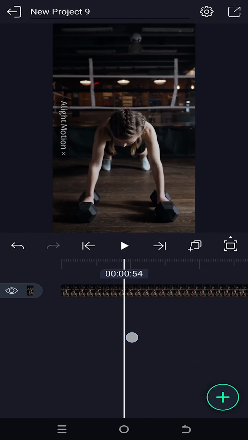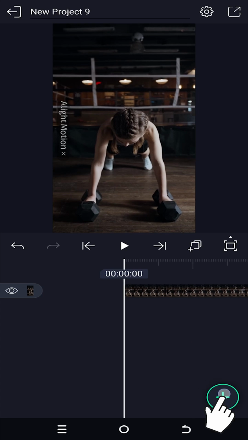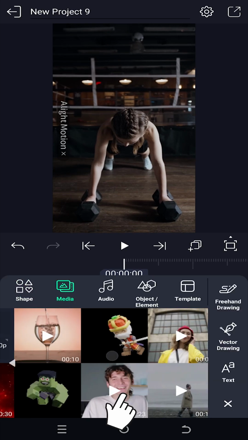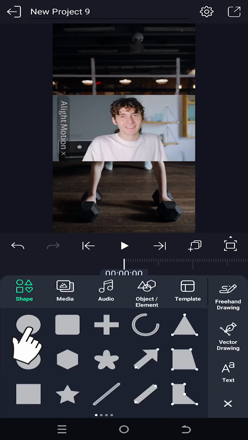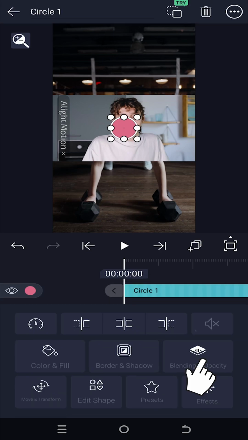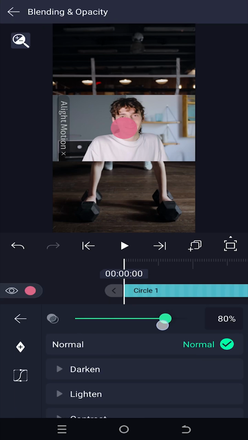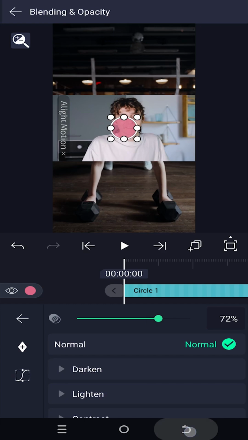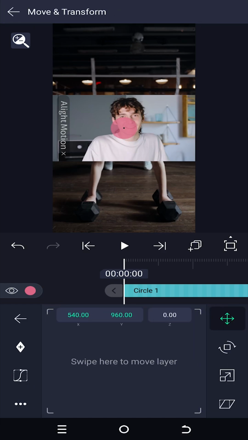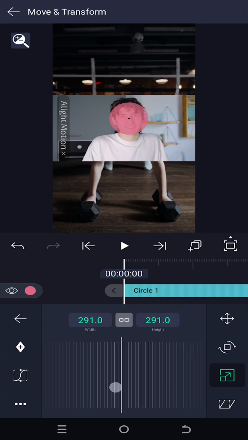So guys, we have our sample project on. Let's import the overlay video. Suppose this one, then the circular shape, blending and opacity. Decrease the opacity a little bit so that we can see what's below the circle. Adjust the circle position and size.